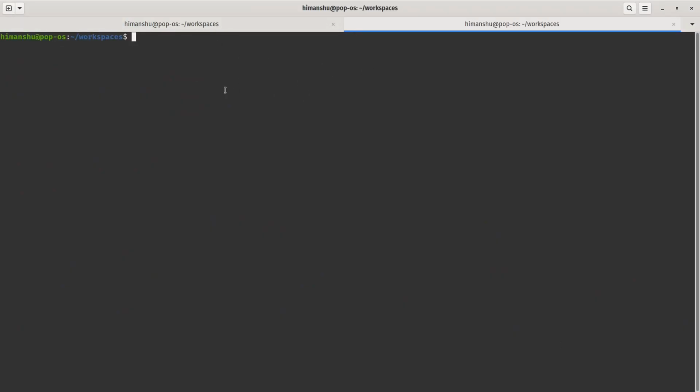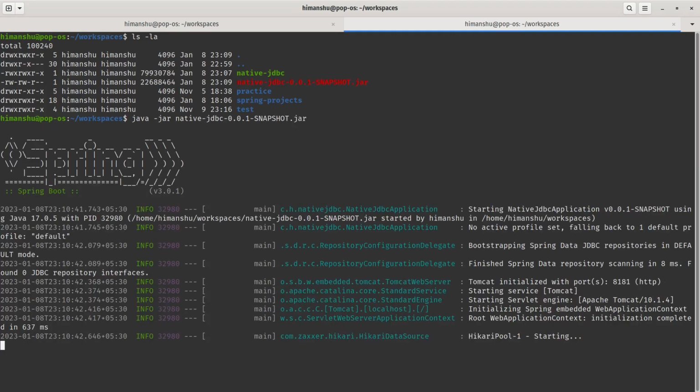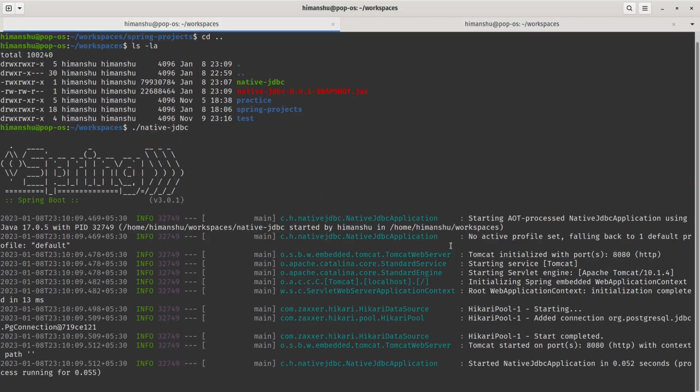Now let's open another terminal. I'm in the same workspace folder. Now I just need to run the jar. So what I will do is java -jar and I'll say native set. I think you got that right. I mean, this is taking time. So it took 1.305 seconds. I mean, the log printing was way slower as compared to the executable one.